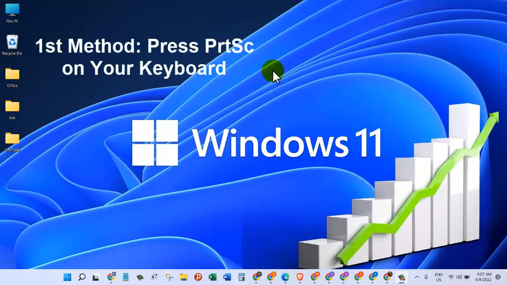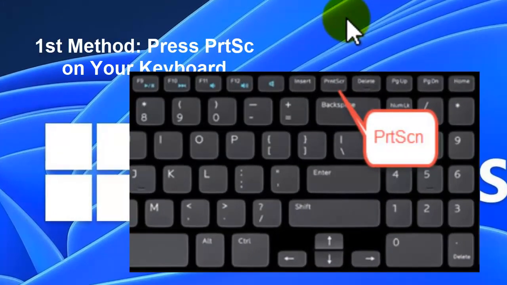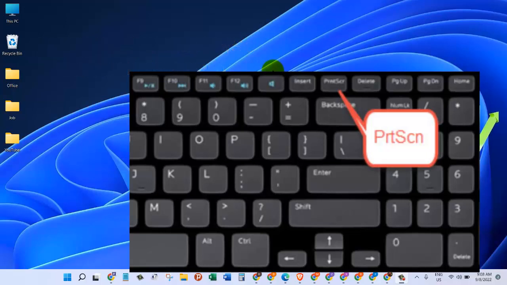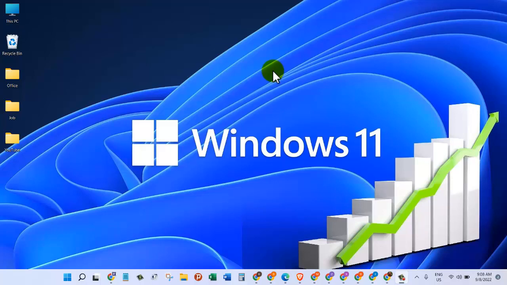The first method is pressing the Print Screen button on your keyboard. The Print Screen button is next to the Home button on your keyboard. On other keyboards, it might be next to the Delete button, but depending on your keyboard, please find the Print Screen button and press it.